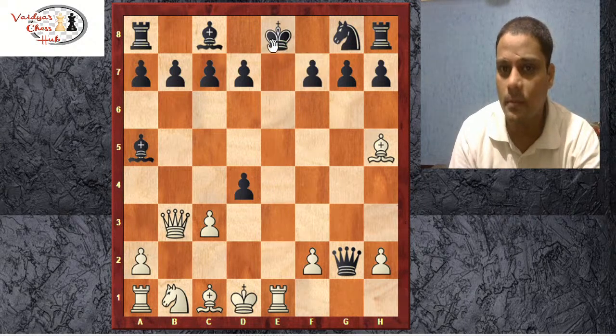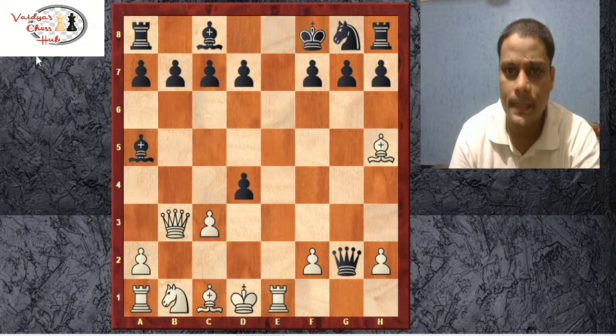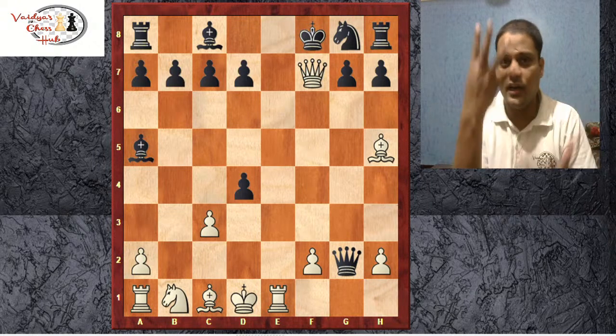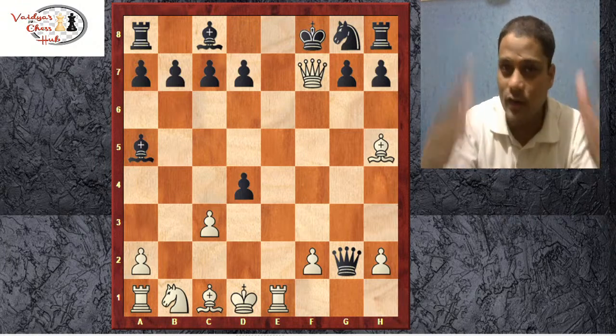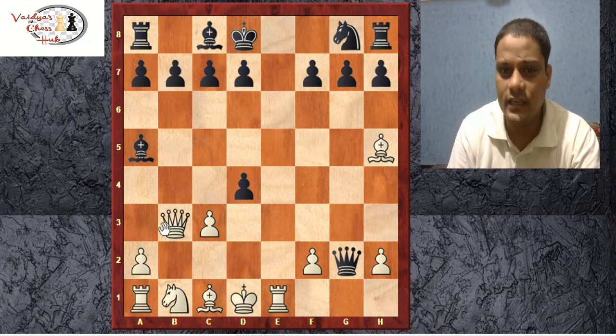So what does black do here? Queen e4 is just not good. So what happens if king d8? What happens if king f8? Let's take a look at that. We'll take a look at king f8 first. King f8 is mate in one move because of queen takes f7. So you don't really need the 4 moves that I told you. So that's easy. So let's say king d8.